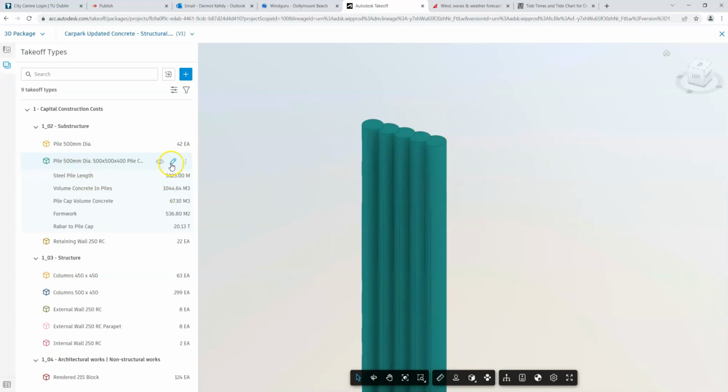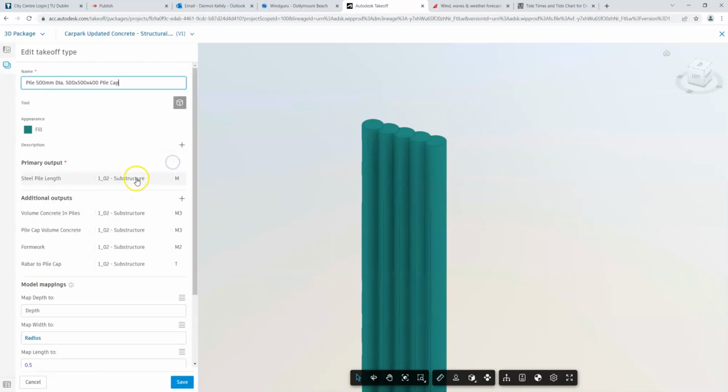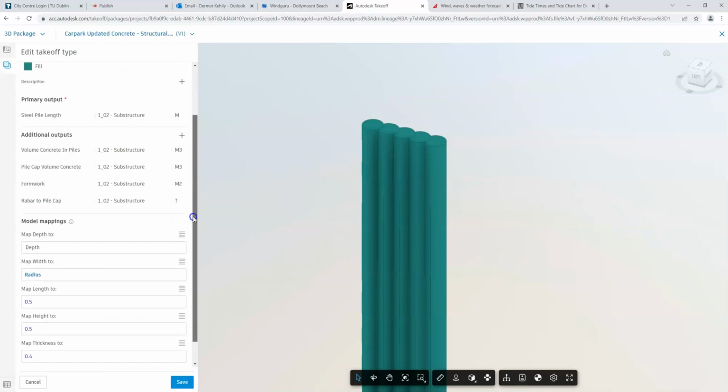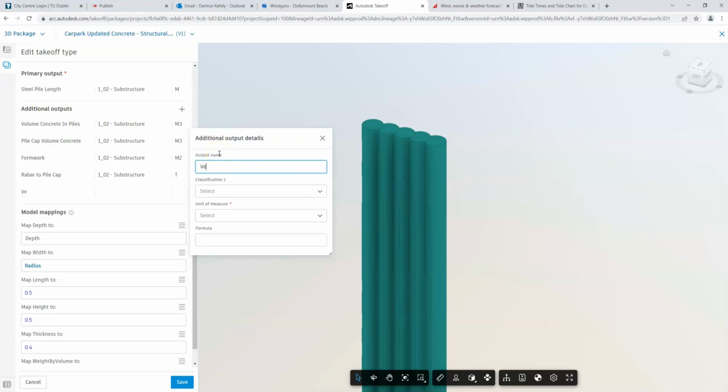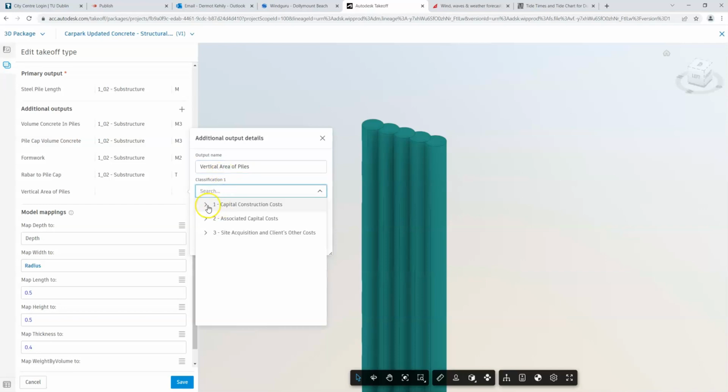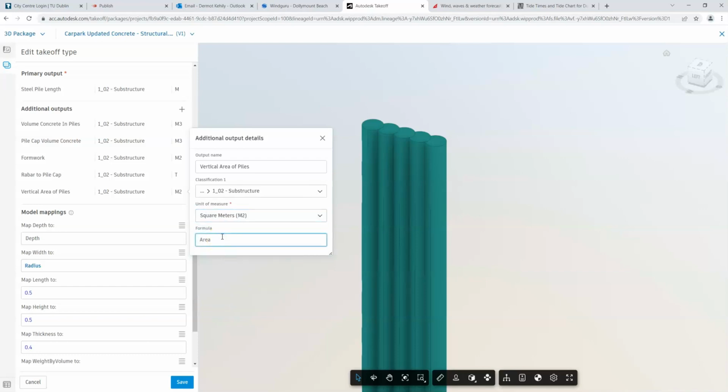So we need to add in an additional output here. Click edit, and I can do this after the fact. I'm going to scroll down to additional outputs, and quite simply, I'm just going to say vertical. There we go. Just change that over. Meter squared, sorry, capital cost, substructure, then meter squared. Now, this is obviously going to be my depth of the pile times its width, obviously times its count. So it's counting them anyway, depth times width.